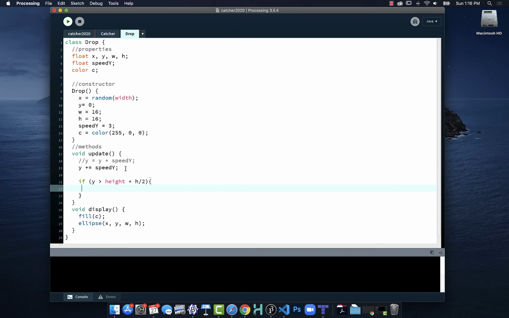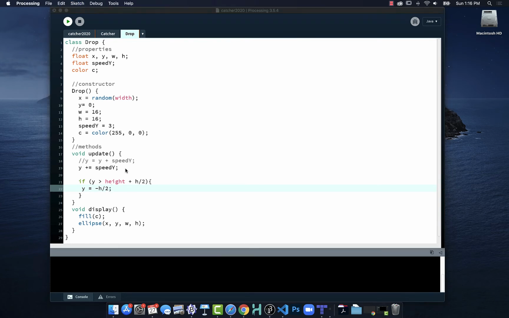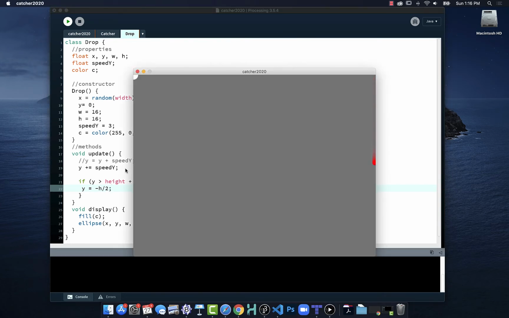And what we want to do is set y equal to, and at this point, if we set y equal to 0, it will be halfway on screen. But we don't want that, so we want to do a negative h divided by 2, or we could even do a further amount, so once it goes, it disappears for a longer stretch of time. But in the meantime, let's see. All right, falling right down the side and still falling right down the side.